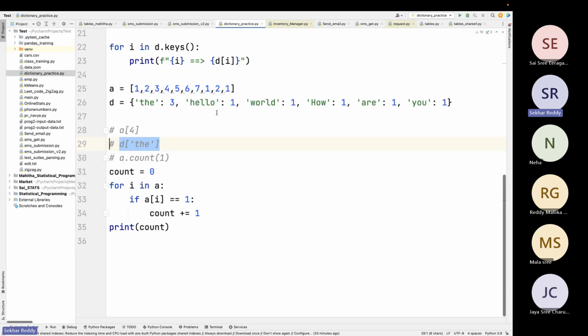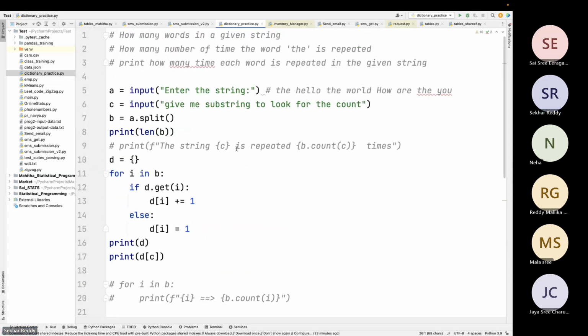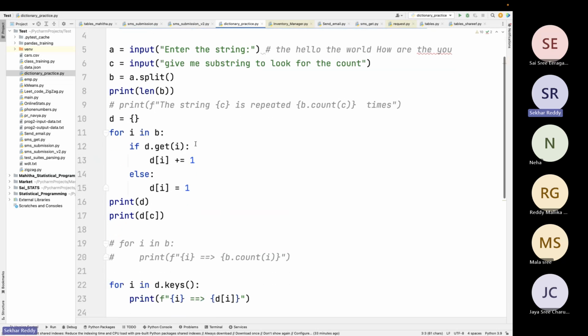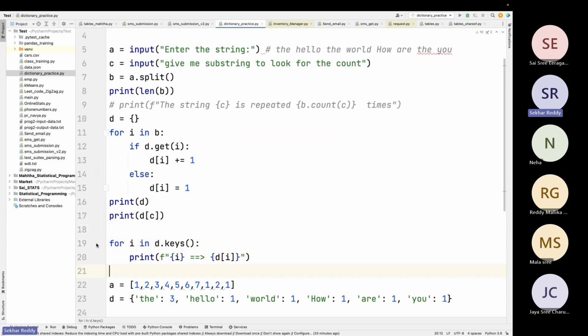And not only that, this way you have to use indexes like a of 100, a of 1200, which will be very difficult when the list size grows. But this way it will be very easy. When you solve some real-time problems, some practice problems, then you will understand. So you might have understood for this problem how good it is to use dictionaries. If you see here, our program will be this much only.